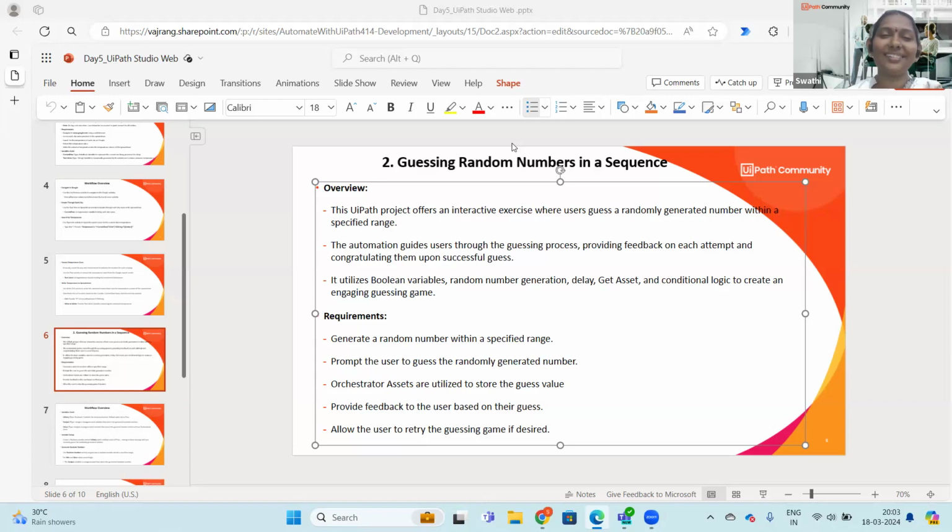So as I said, you need to guess, right? If you don't have any input dialog box or any user input, then how can you guess? For that reason, we are guessing our number and placing that in an Orchestrator asset. As we already discussed about assets, I'm placing my guess number in the asset, calling that asset, and comparing the asset value with the random number.